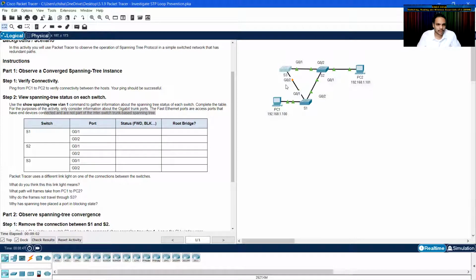The orange color one on the S3 port is because the G0/2 port is currently in blocking mode. It is blocked, and that is the reason it is showing as orange. And what path will frames take from PC1 to PC2? They go from S1 to S2. So the frame from PC1 will come to S1, from S1 it will go to S2, and from S2 it will go to PC2.